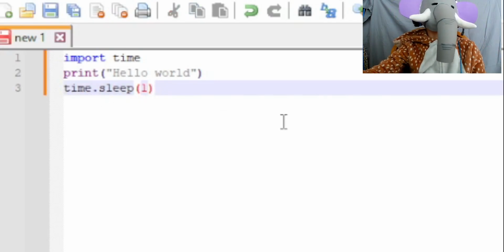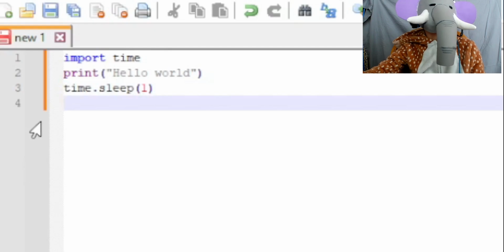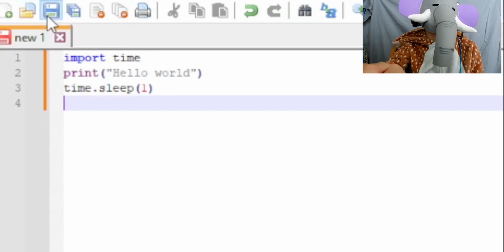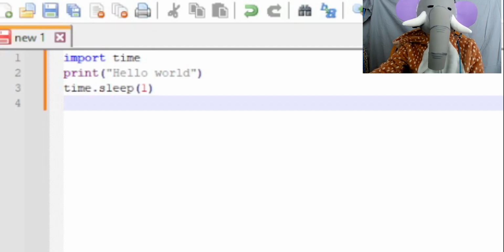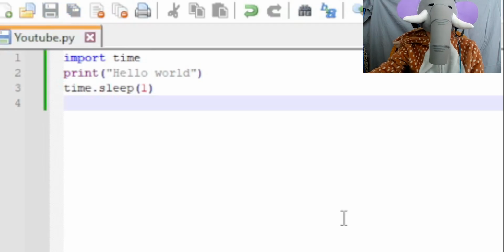So what I have here, basically, is I'm telling it to import this thing called time, and print hello world, and then time.sleep basically tells it to wait 1 second. And once it reaches this empty line, line 4, it will stop because there's no more code to run. So I'm going to go ahead and save this.